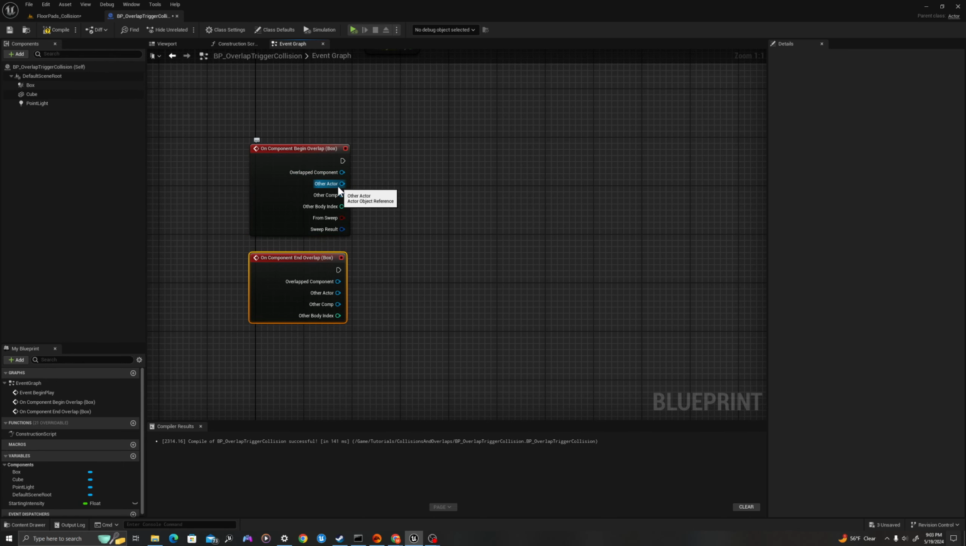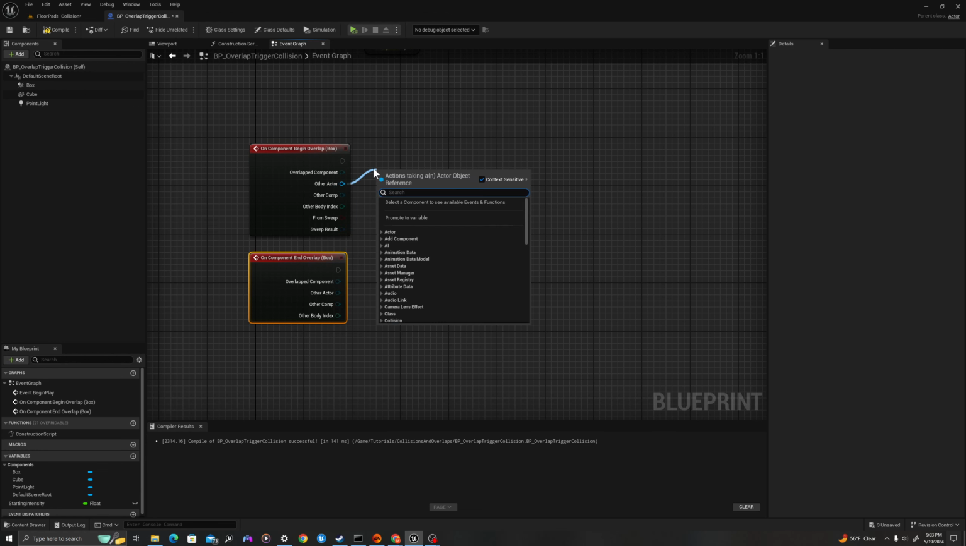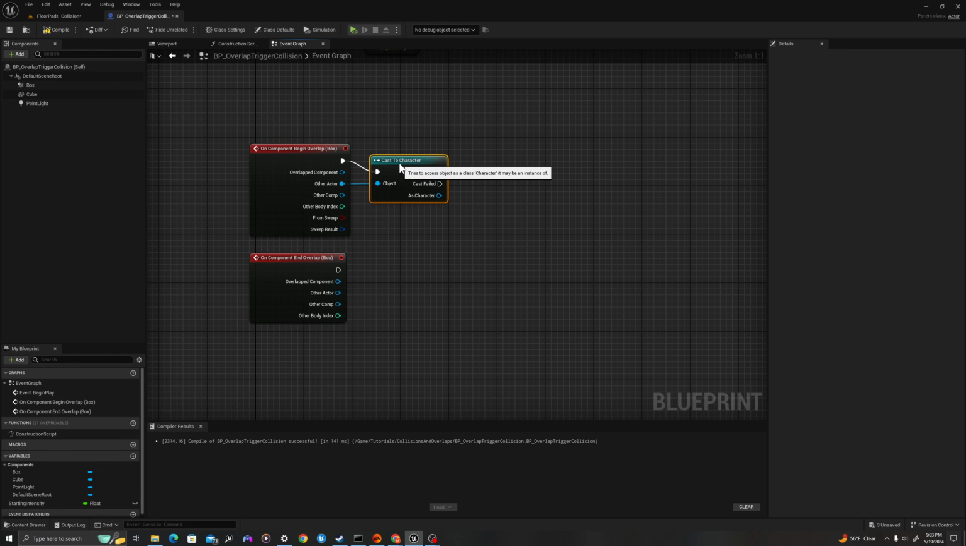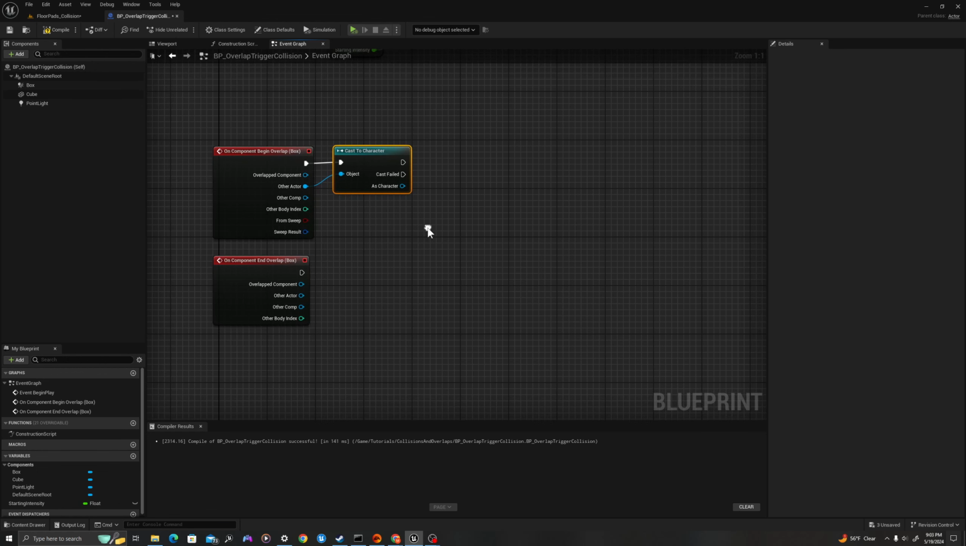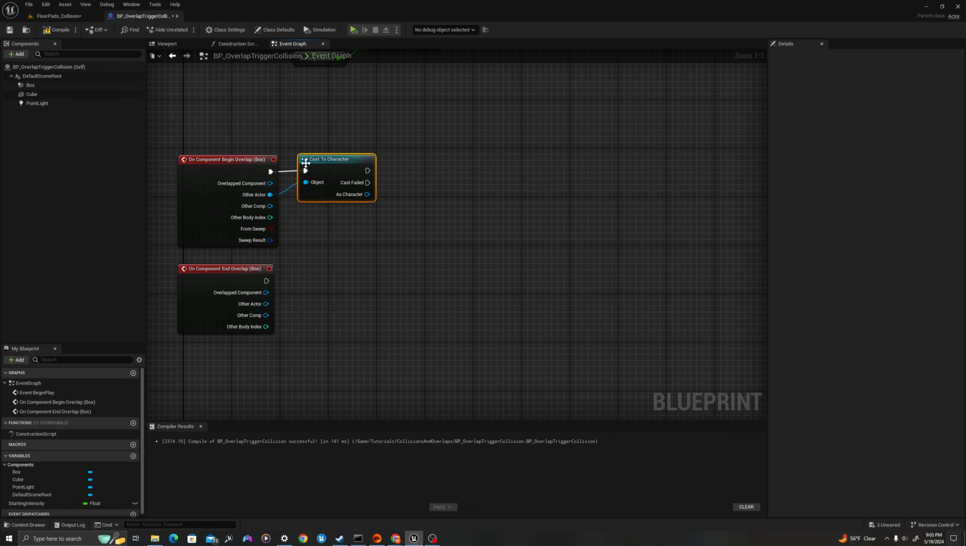So what we're going to do is drag off here where it says other actor, and we'll say cast to character. And this cast is going to test, are you a character? I had some other videos that highlight the topic of casting, but for now we'll just say cast to character. And so if this succeeds, it is a character. If not, it's not a character. So we're only going to test for our character.